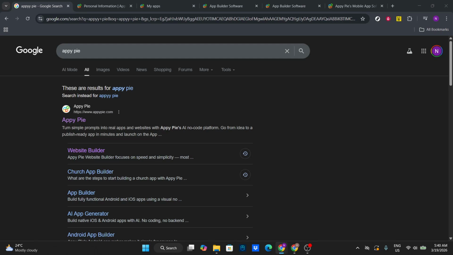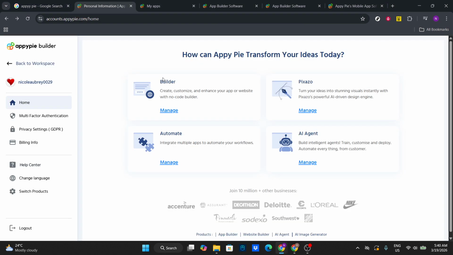In today's video, I'm going to teach you how to change icon in Appy Marketplace. We'll start right from your Appy account. Sign in and land on your dashboard. From here, look for the Builder area. This is where all the key tools for customizing your store are located.